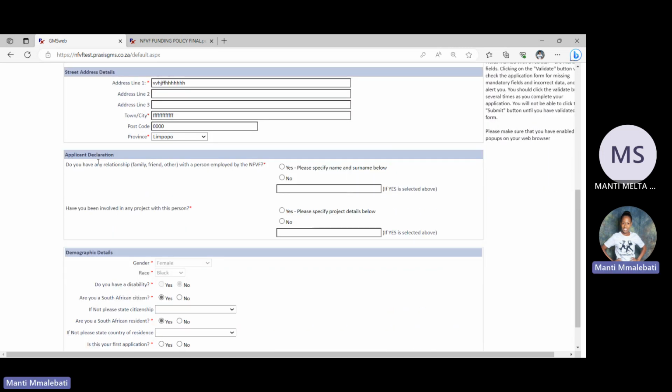At the bottom here, it's asking about the applicant's declaration. Here they want to know if you have any family member or friend working within the NFVF. If yes, it's yes. If it's no, you'll say no. And then have you been involved with any project? If maybe you've been working with this person on a certain project, maybe you guys are shooting a short film together, you'll declare. If not, it's no. And then the demographic, the gender, the race, you populate if you're applying for the first time. If you're not, it should be there already.